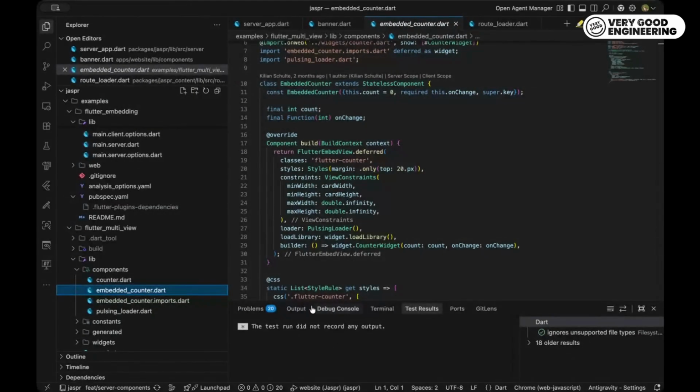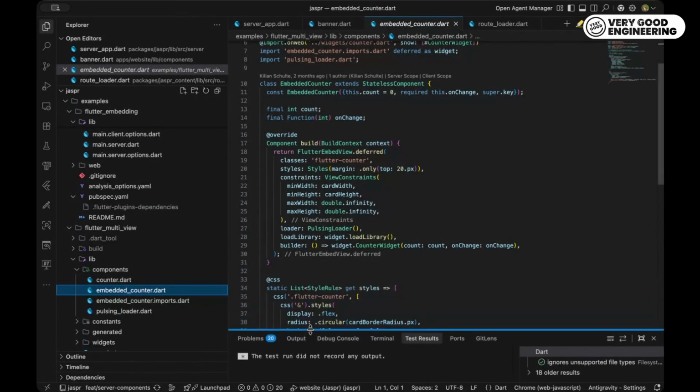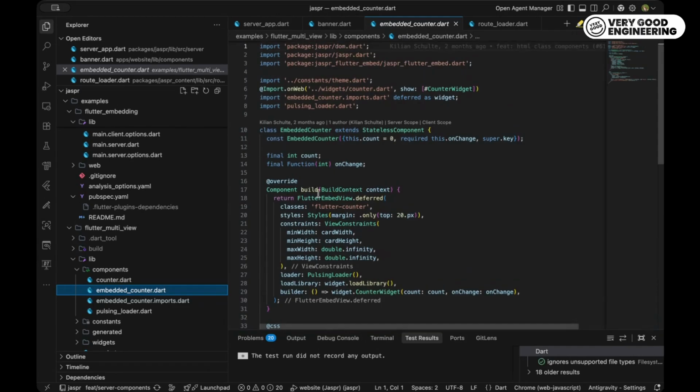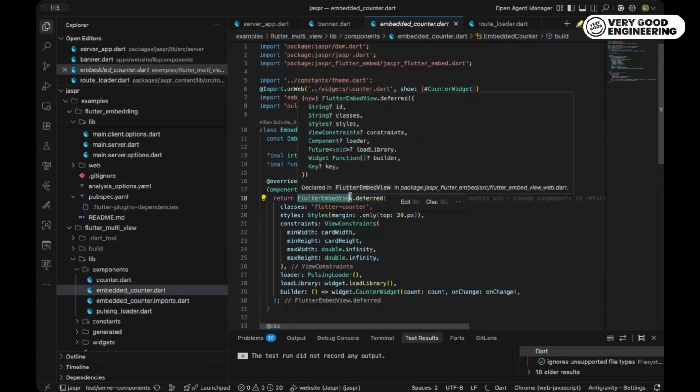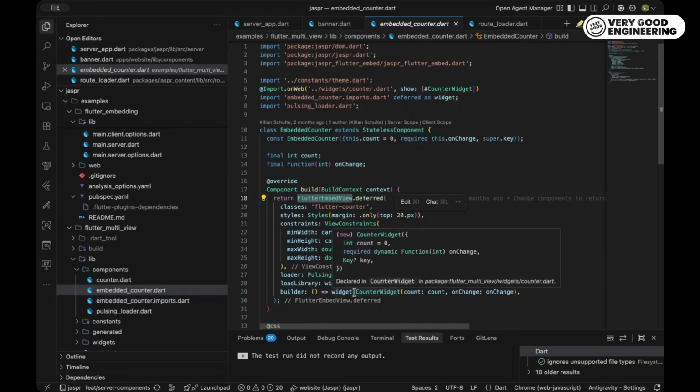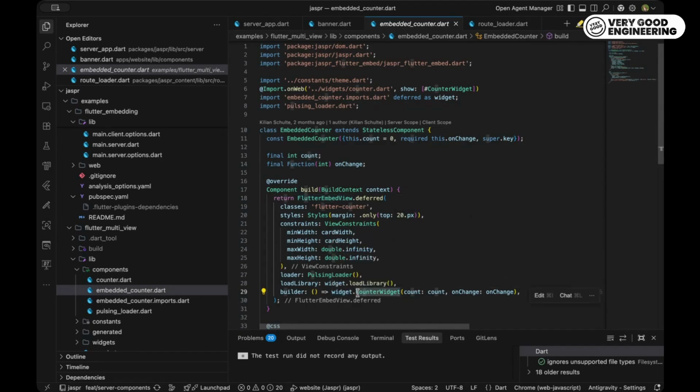Yeah, absolutely. So this is how it looks when you do this. You have your Jaspr component, with which you build up the outer website. And then you have this special Flutter embed view, which is the glue between the two worlds. And to it, you just pass a widget. So here, this counter widget is actually a Flutter widget. And everything below that, of course, is also a widget.